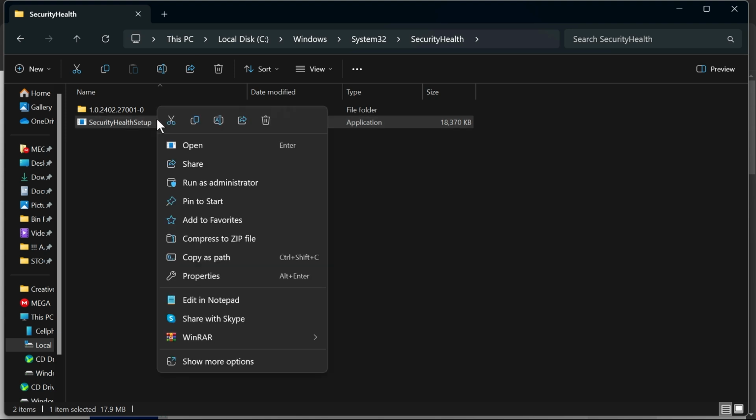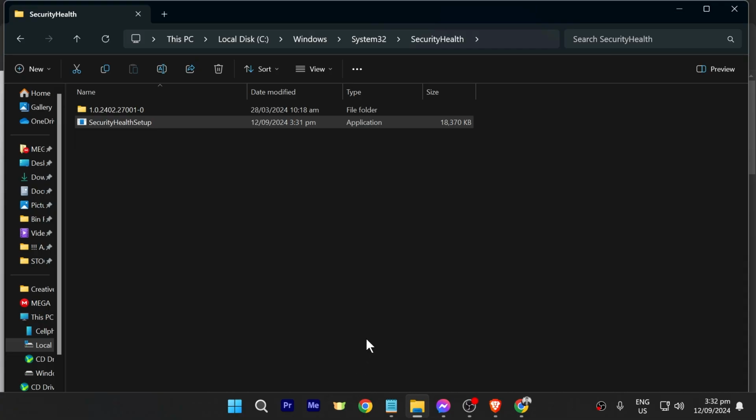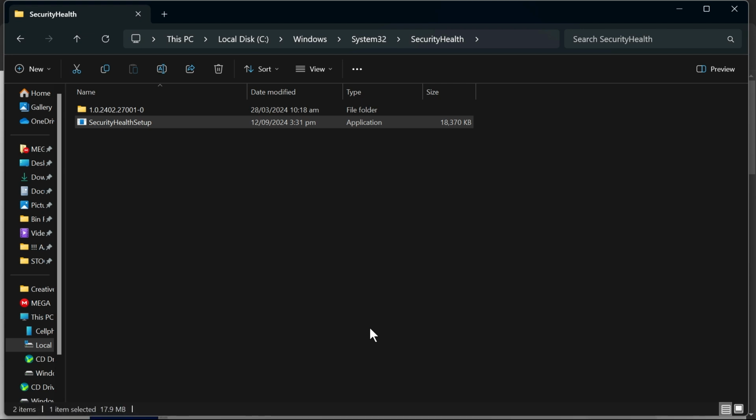You can right click this one and run this one as an administrator. And yep, that is how easy it is to fix this problem.